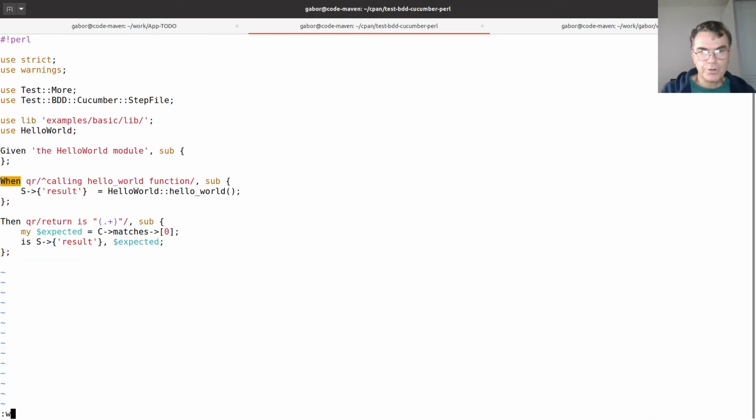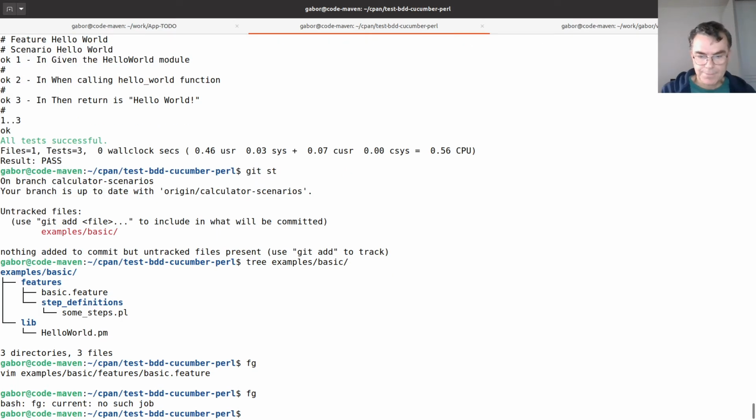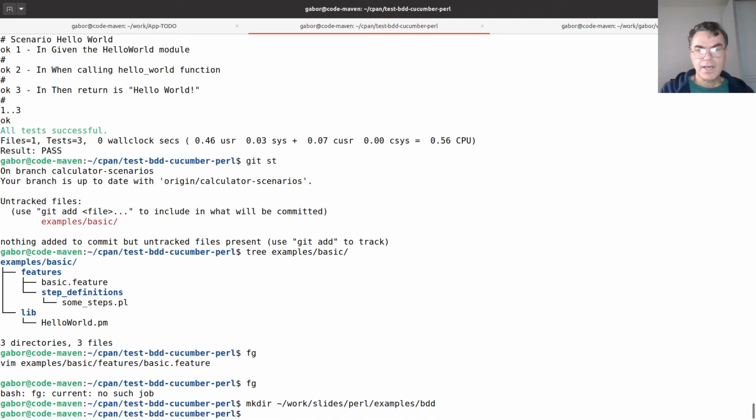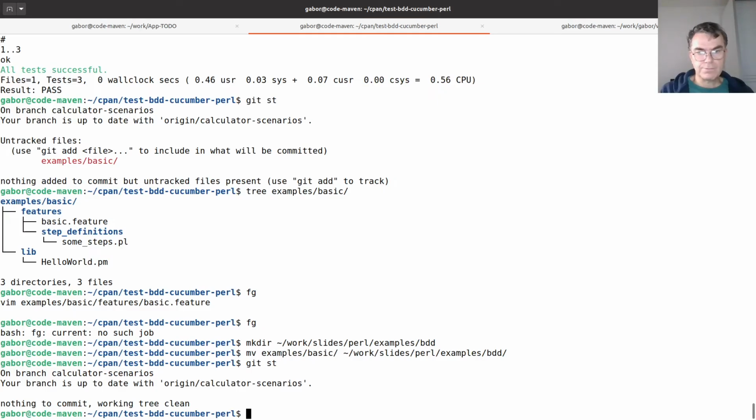Okay, let's convert it now into really a slide on my slides. So what do we need for this? It's in the work in my computer, slides. It's going to be in Perl, examples, BDD. I'm going to create a directory for it, BDD. Okay, and in there I am going to move the examples basic, and for now I'm going to call it basic. Okay, so git status, things moved, cleaned up.